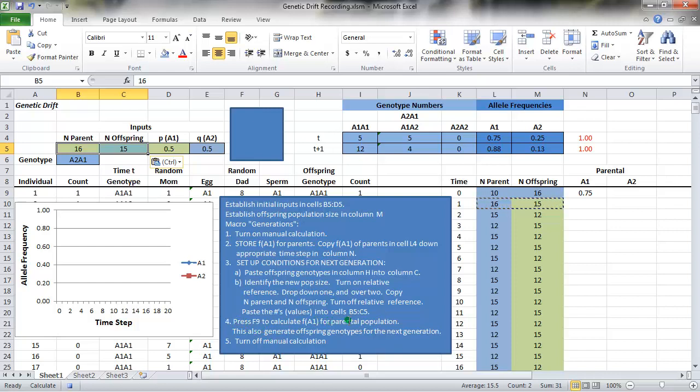The next step then is to press F9. And this does several things. First, it tells Excel to calculate the results. So now you can see that the number 1 is entered for the first 16 individuals down column B. That in turn allows a correct calculation for the frequency of the A1 allele in the next time step, which we'll record the next time we run the macro. It also generates new offspring genotypes through that random process, and it begins a graphic that will track our frequencies through time.